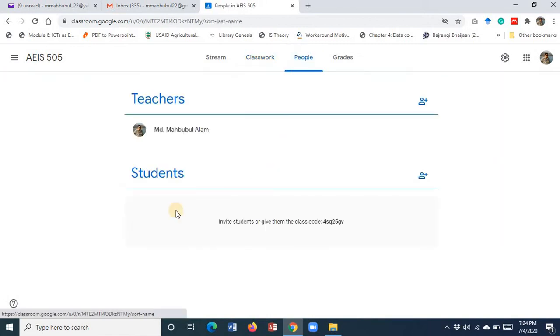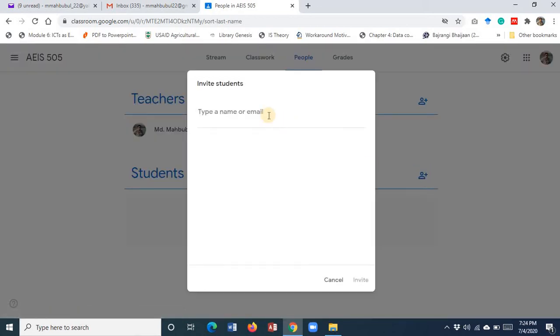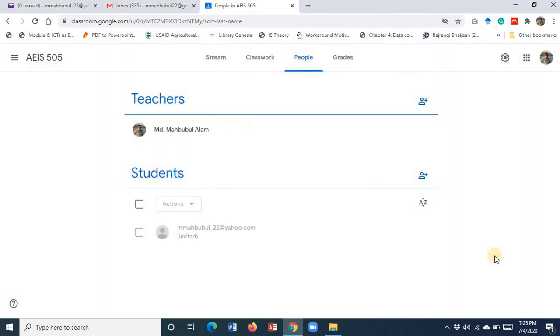And under People you will find all of your students. If you share the codes or invite with the codes, there are two ways. I can click here and write a student name. Say I'm writing my other email and inviting myself, because there is no student, so I pretend to be a student. So I just click invite. Hopefully an email is already sent to my Yahoo email, and that email contains this class code.